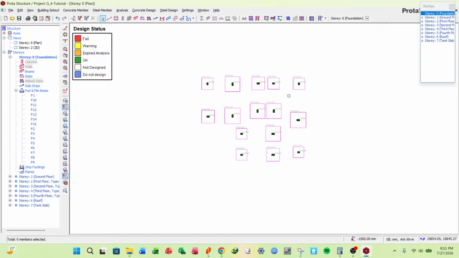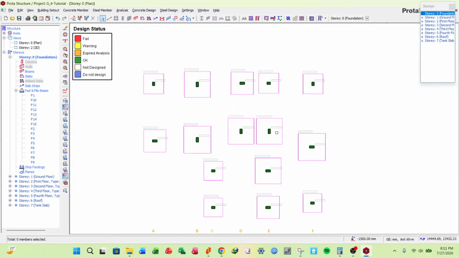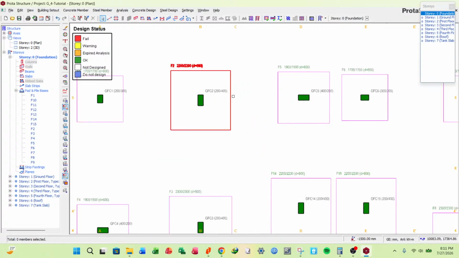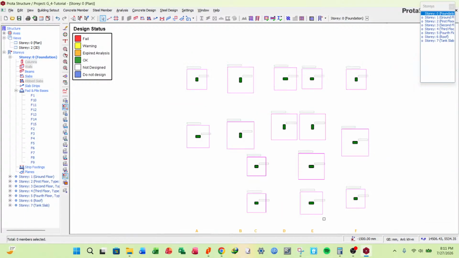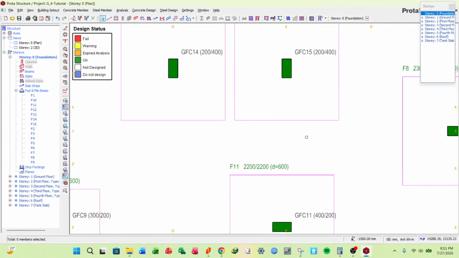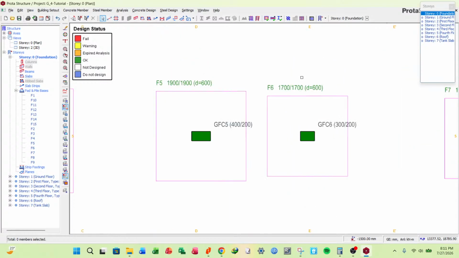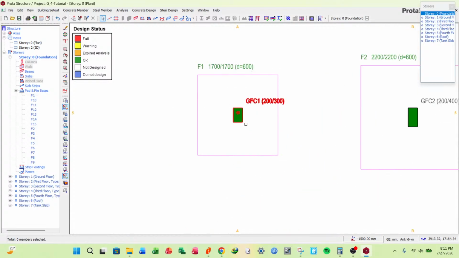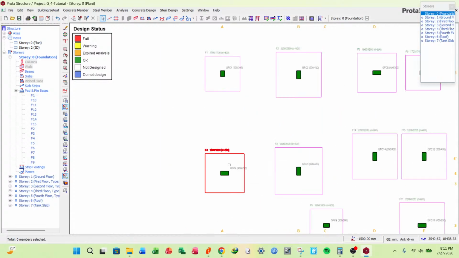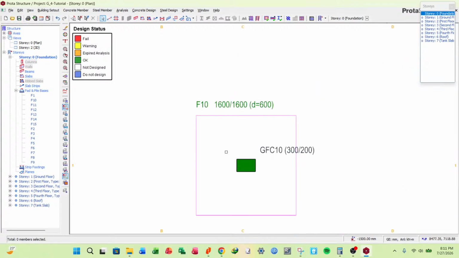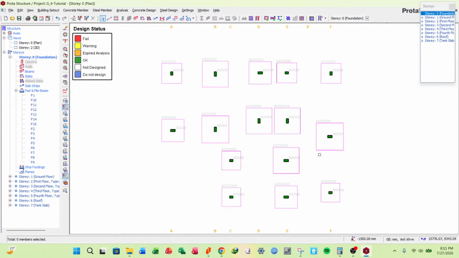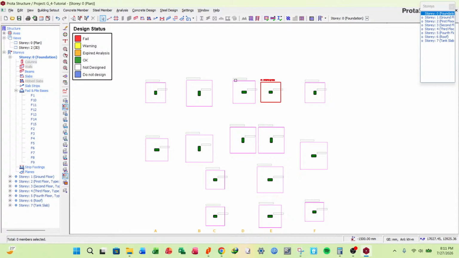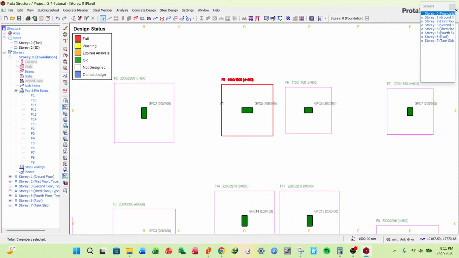Having done that, we are not going to detail them the way they are, but we are going to group. We are going to look at closely related sizes, and we redesign those columns to adopt the same, to have one uniform size. So we have 1.7 here, we have 1.6, 1.6, 2.2, 2.3, 1.9.